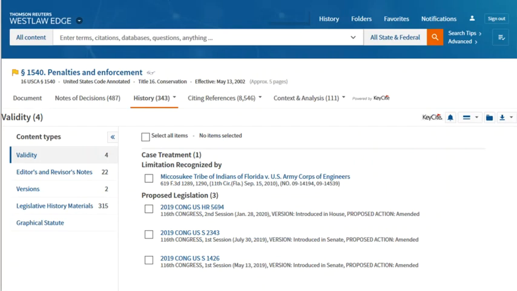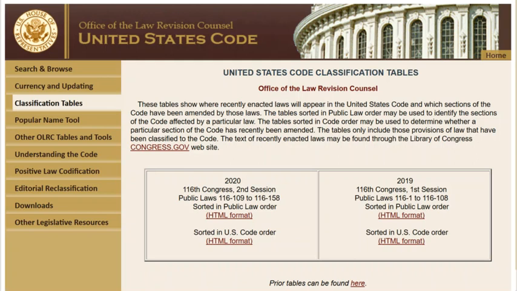When dealing with federal statutes, you can find the latest changes using the classification tables at the Office of the Law Revision Council. For each session of every Congress, there is a listing in public law order and in U.S. Code order. Historical classification tables detail the effects of each session law on the U.S. Code.